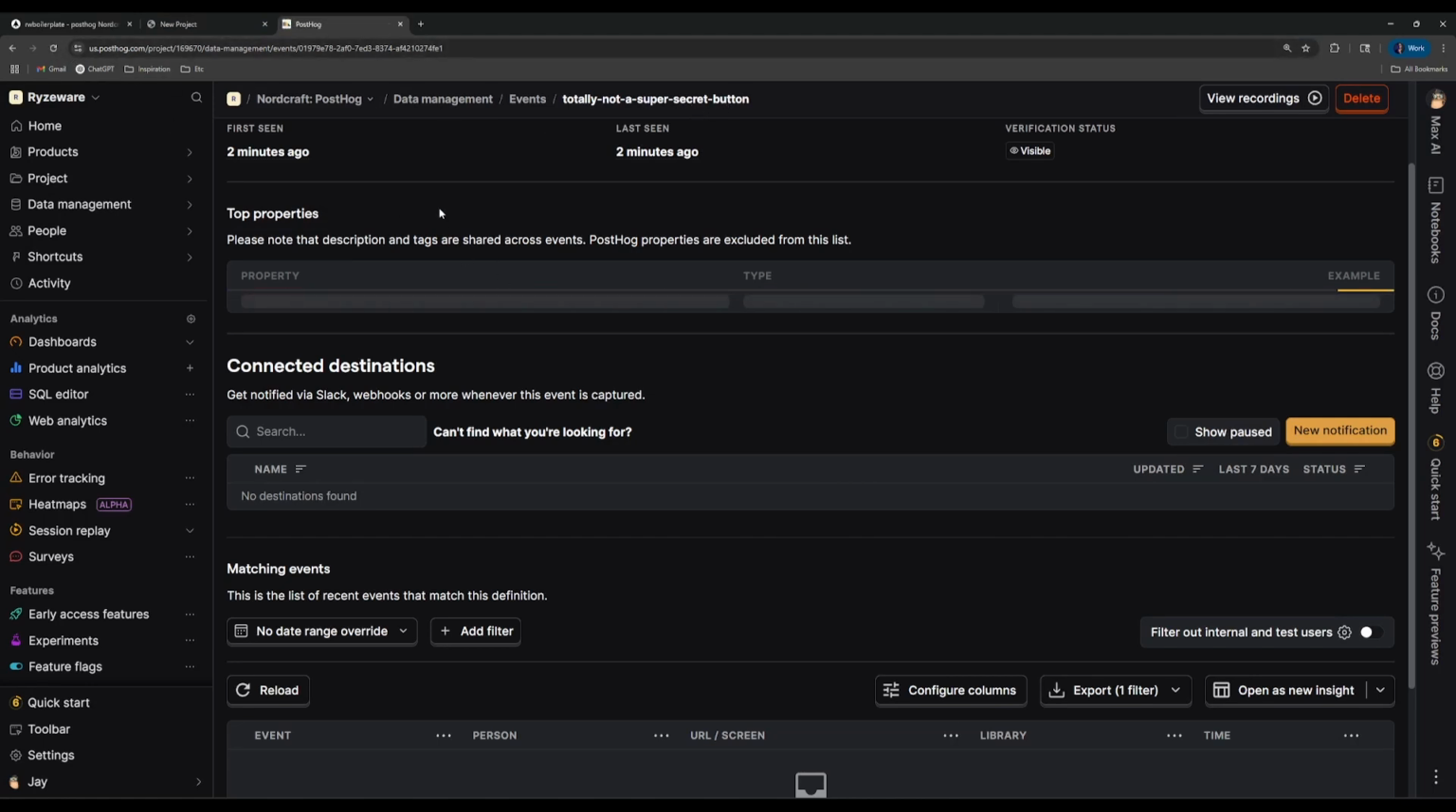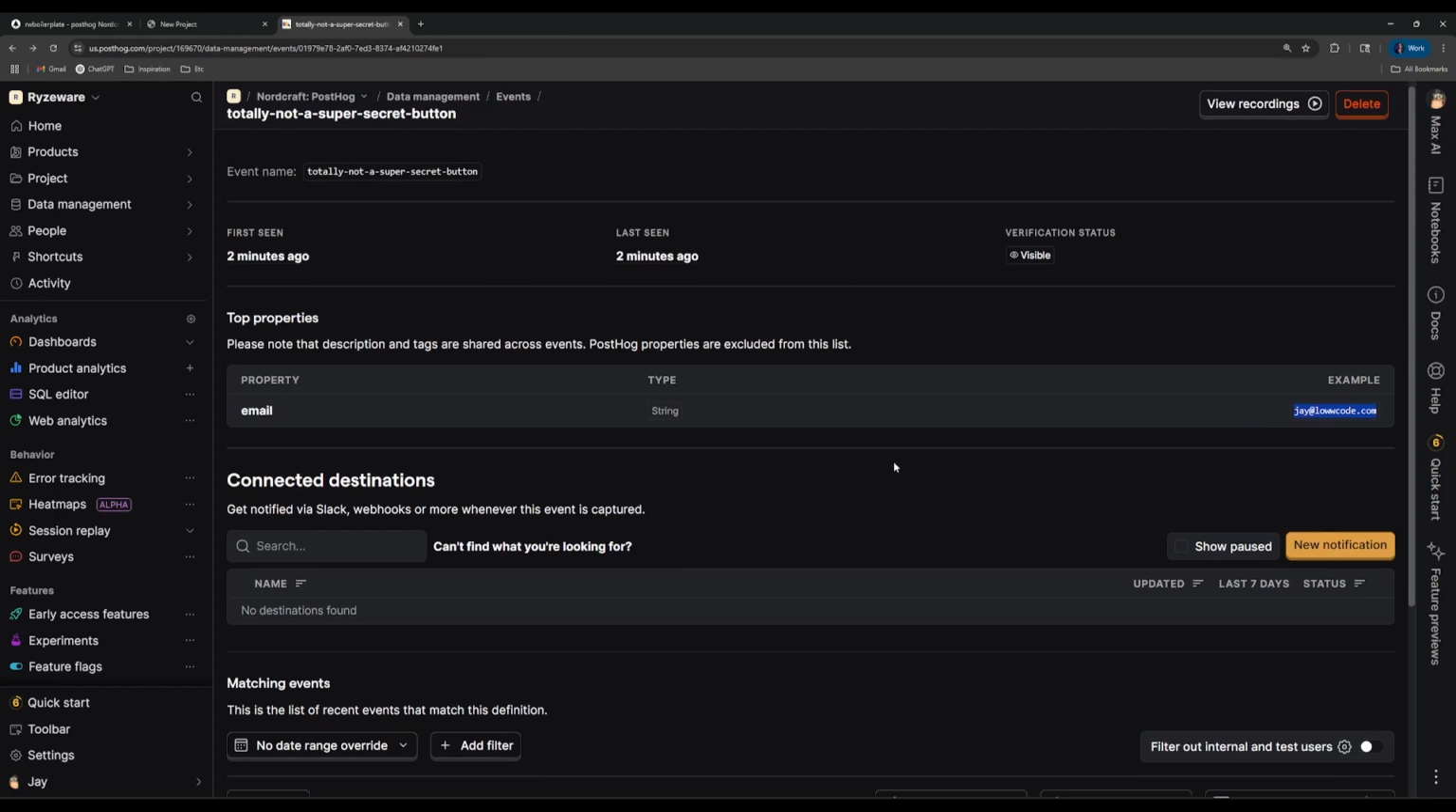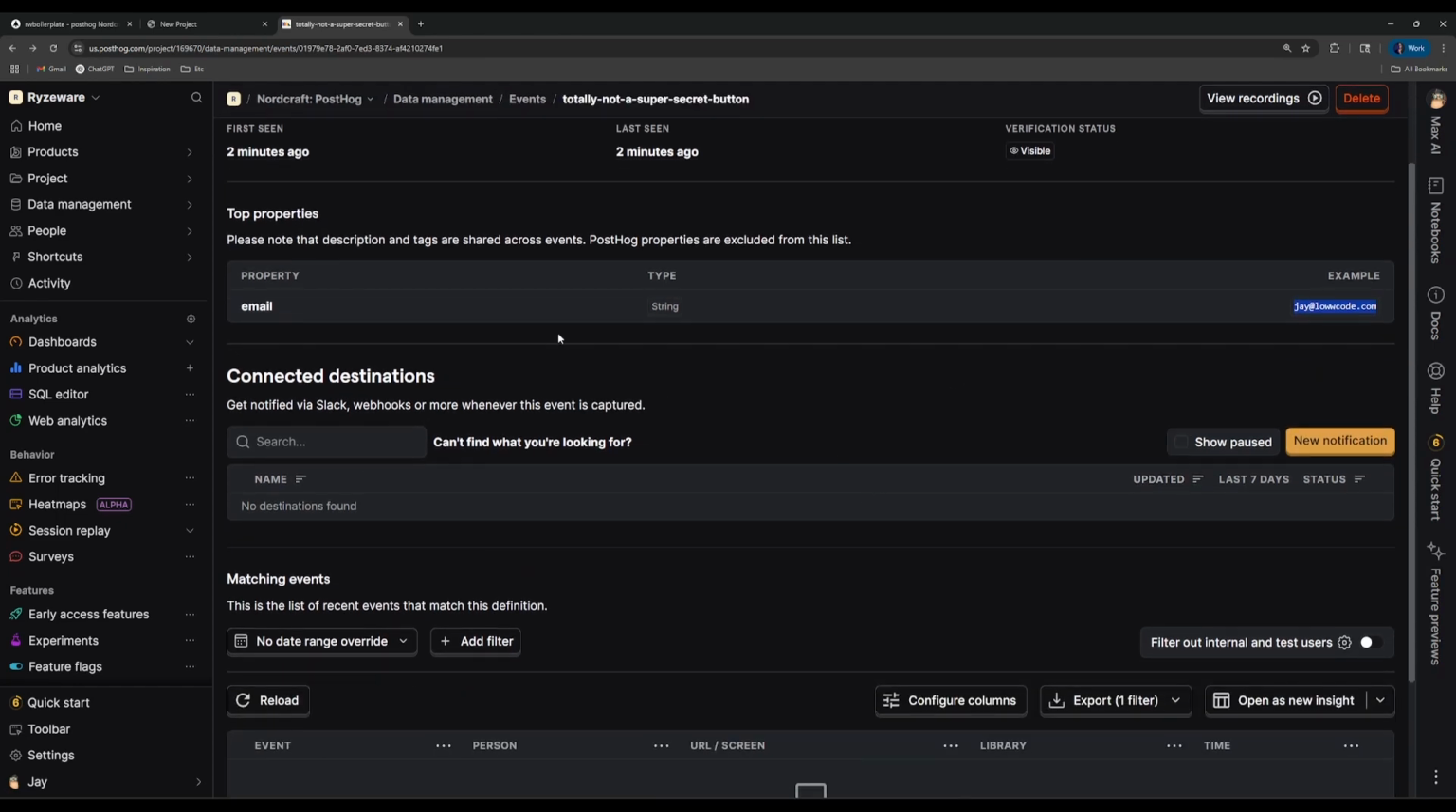Now, if we go back to the super secret button, or totally not a super secret button, let's actually refresh this. And here you can see, there we go. There is the email property that we passed in earlier, and it gives you an example of what I passed in, the j@lowcode.com. So yeah, that's basically the gist of it.